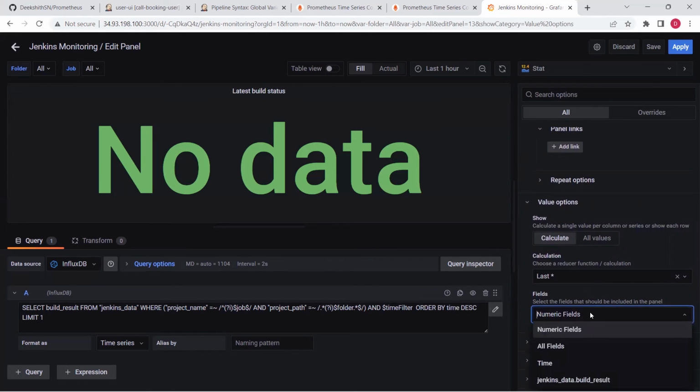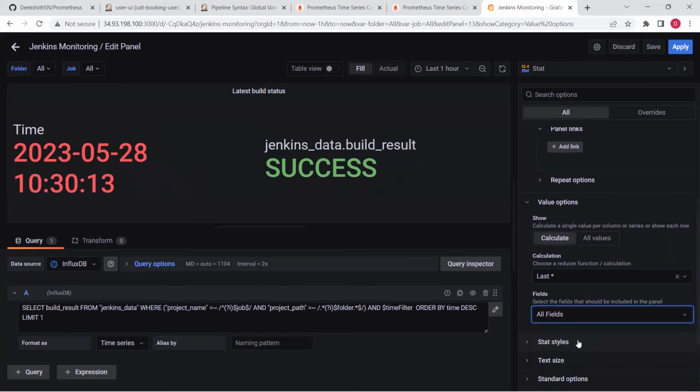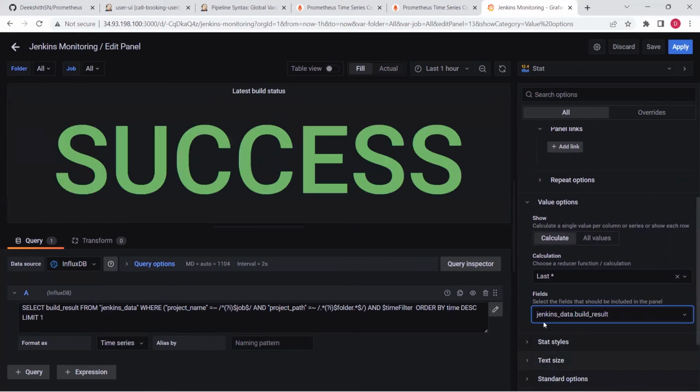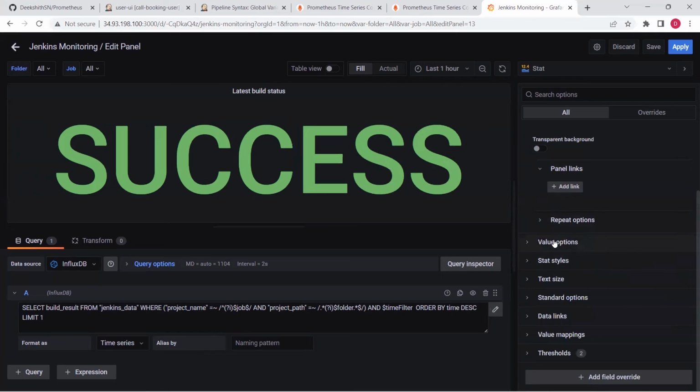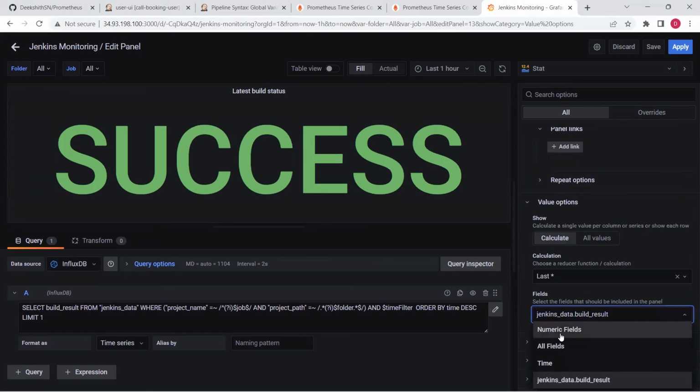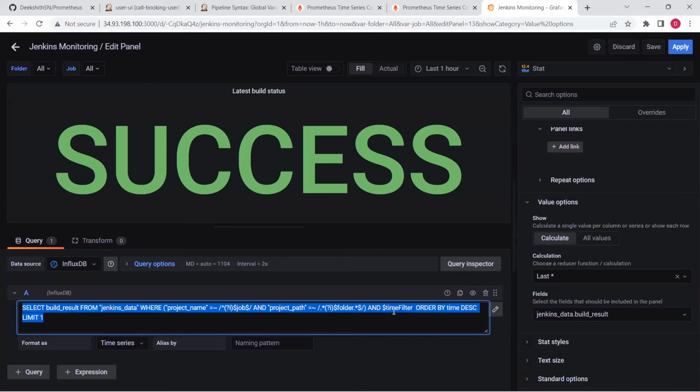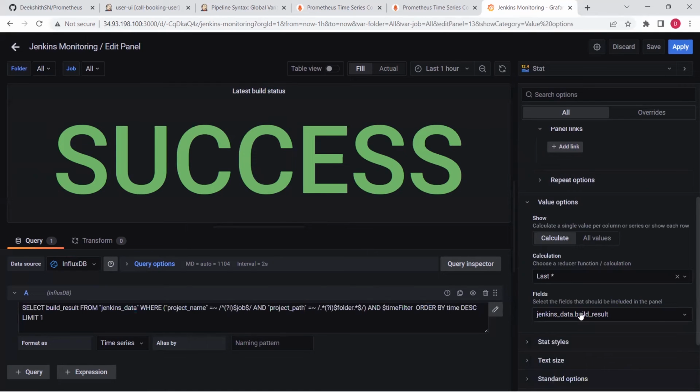Last, and it's not a numeric field. So maybe I will just say it as all fields, no, only Jenkins result. So this is what I want to choose here. Because here it was selected numeric fields, but my query doesn't provide me a numeric value, right? So that's the reason it was showing no data. So that's why I need to select your Jenkins build result.